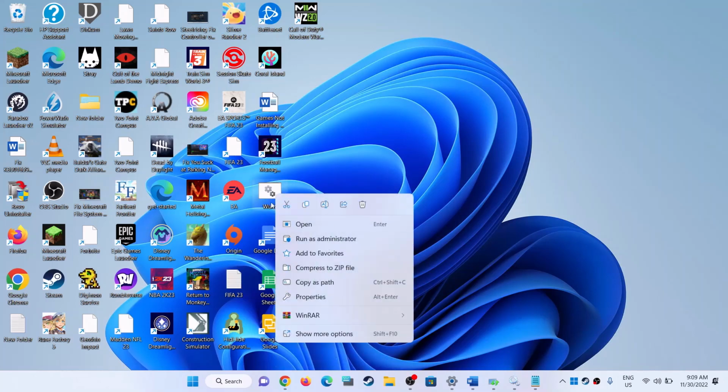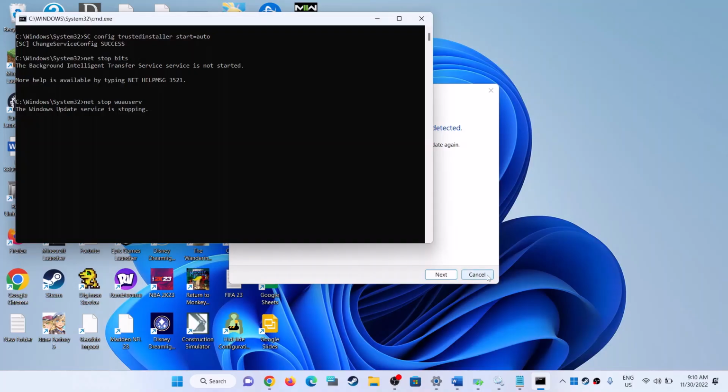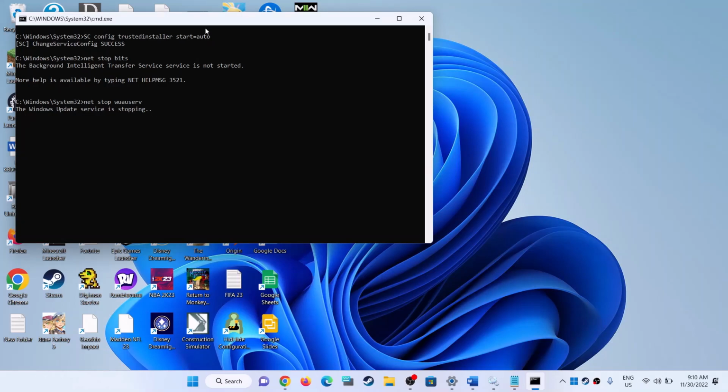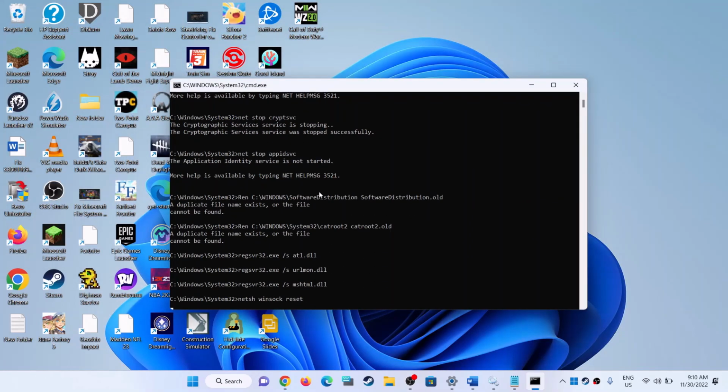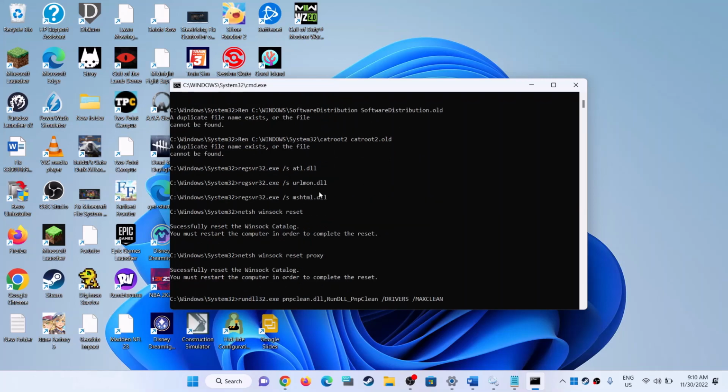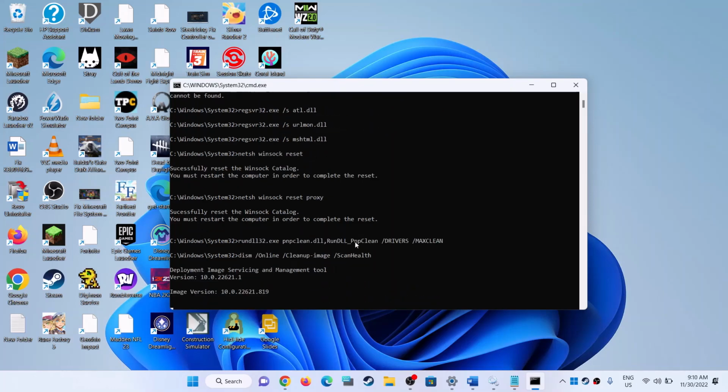as administrator. Make sure that you're opening this file as an administrator. Click on yes to allow. This will open command prompt. First of all, it will stop all the Windows update services and then it will run some scans. Now there are a couple of scans, so the scan will take some time. Once the scan is complete, it will restart all the Windows update services. And once the process is complete, restart your computer and then update your Windows 11.